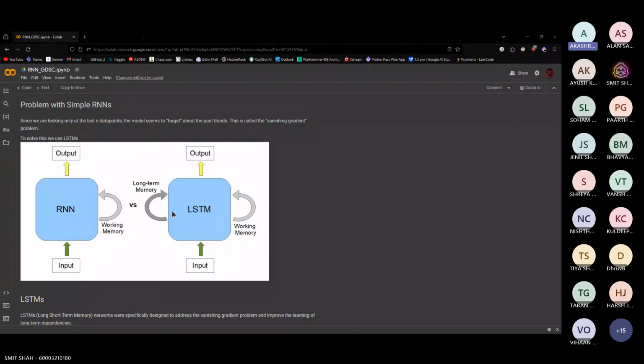They have an additional feature of memory, a long-term memory. So you have two kinds of memories here: a long-term memory that stores information about the events that happened way in the past, and a short-term memory. How do these work?